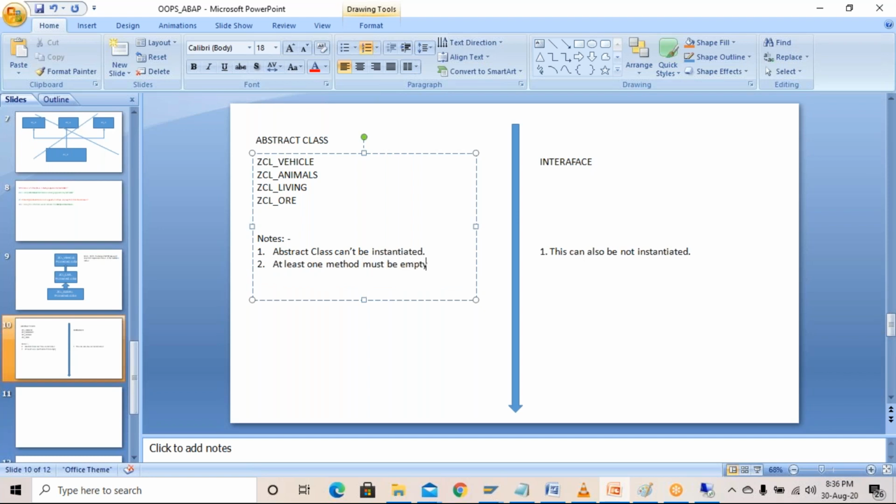What is the meaning of must be empty? It is better to write that at least one method must be abstract. Abstract means you cannot implement it. If a method is abstract, that means you will not be able to implement it there. So these are two important points.